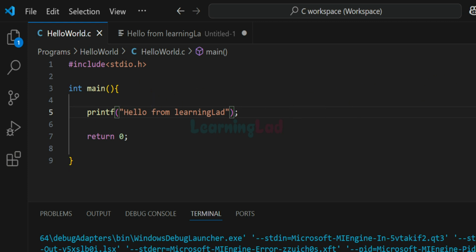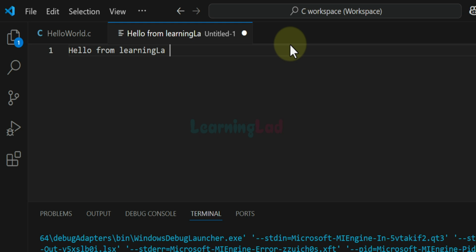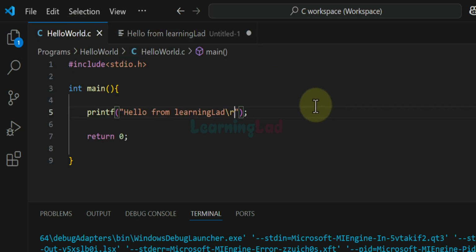What if we want to come to the beginning of the line? For that, we have \r. When we have this \r, the cursor will come to the beginning. For example, we have the text hello from learning lad, and then if we have the \r, it will come to the beginning, just like this. Now after that, if you print something, it will start overwriting from here. So when we have this \r here, first it will display hello from learning lad, and then it will come to the beginning location, and then it will start displaying whatever characters we provide.